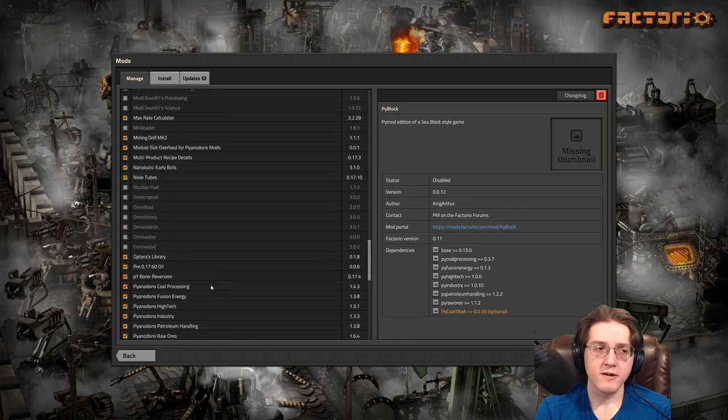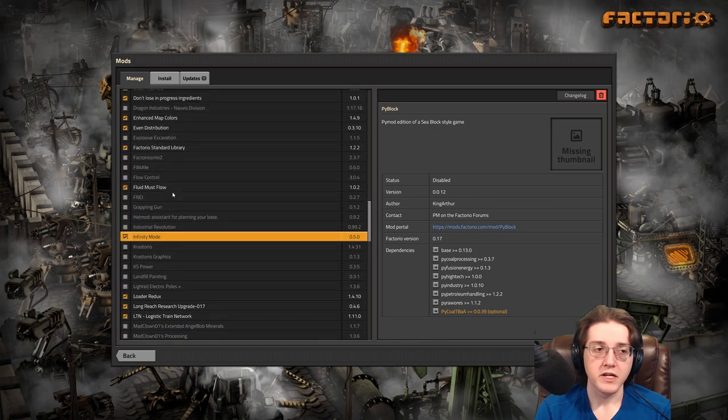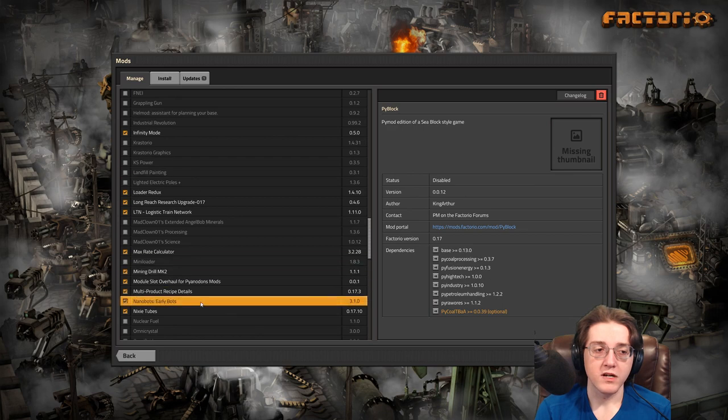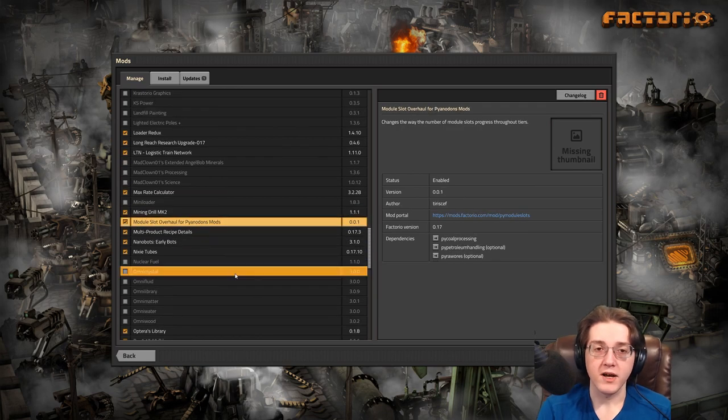The next one I'll talk about is actually going to be Module Slot Overhaul for Pyanodons. This one is also made by Tirsif. Good old Tiri, the Pi Veganism author. This one modifies the module slots of the Pyanodons buildings.